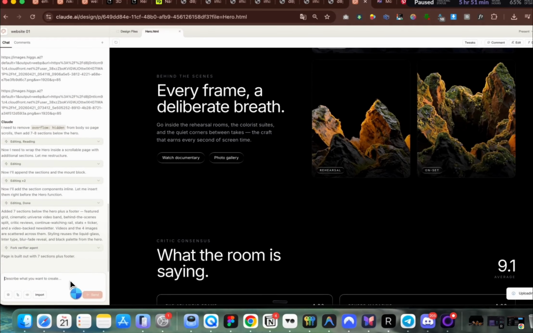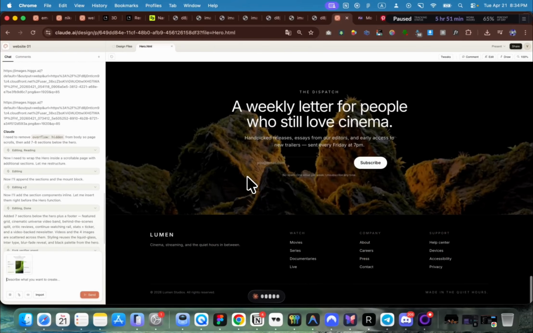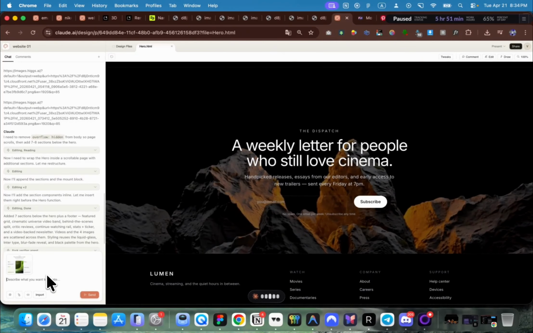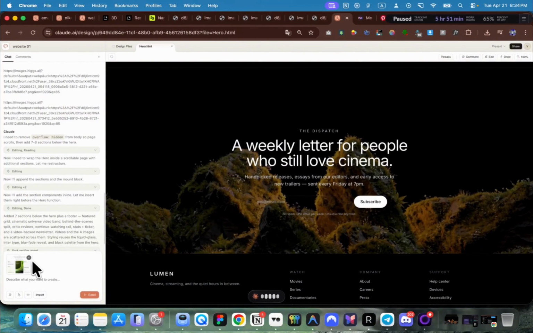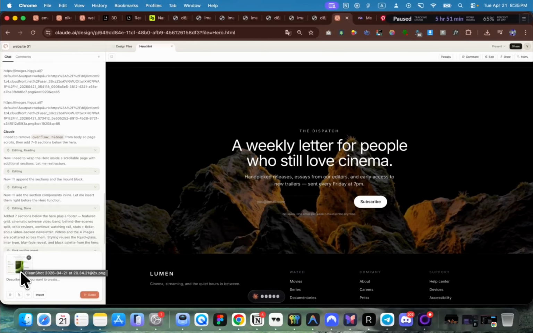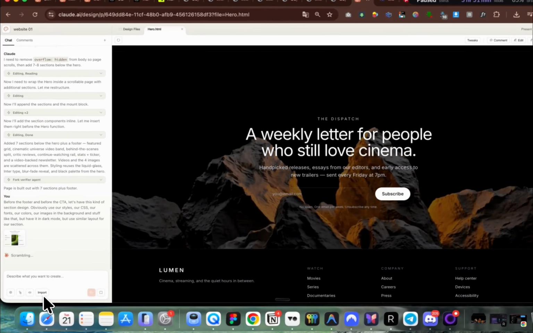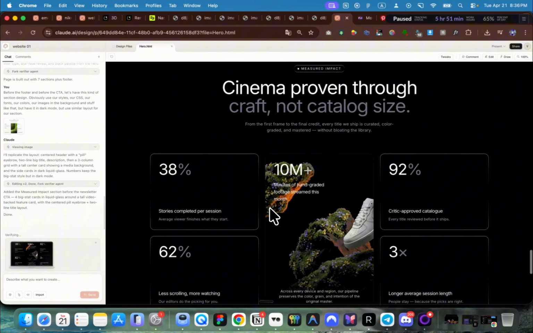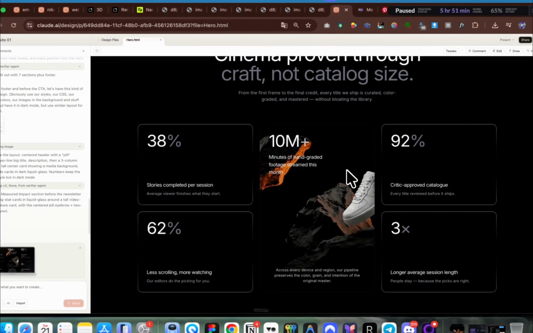I'm going to upload it, and I'm going to say before the footer and before the CTA, let's have this kind of section design. Obviously use our styles, our CSS, our fonts, our colors, our images in the background and stuff like that, but have it in the dark mode, but use similar layout for our section. And let's just send it and see what it comes back with. And here is our website that has, again, a new section, which looks similar to what we provided as a screenshot, but of course in our style, and it's not a copy.